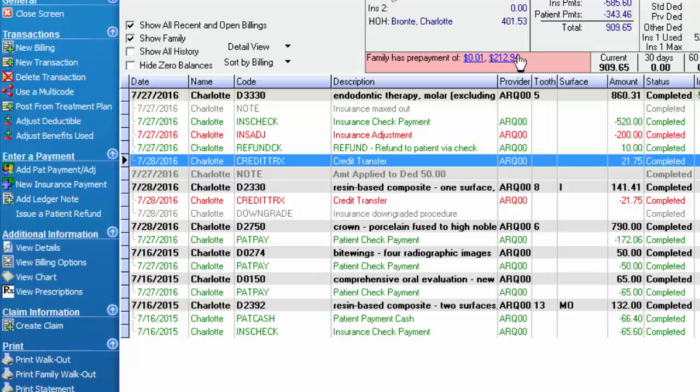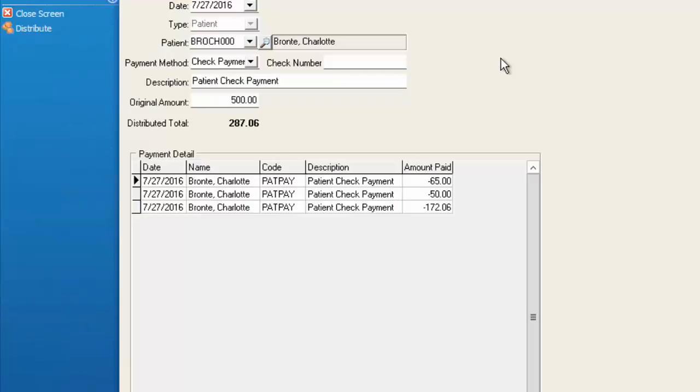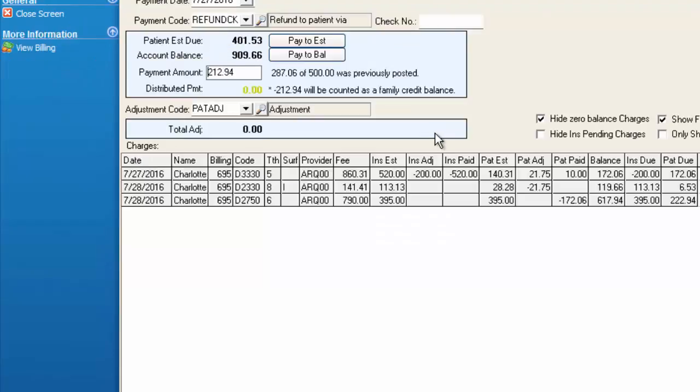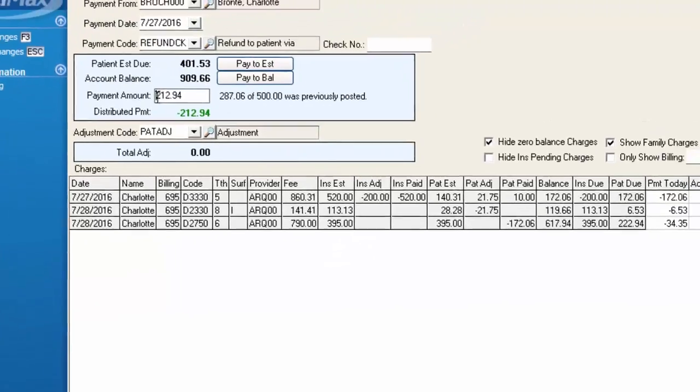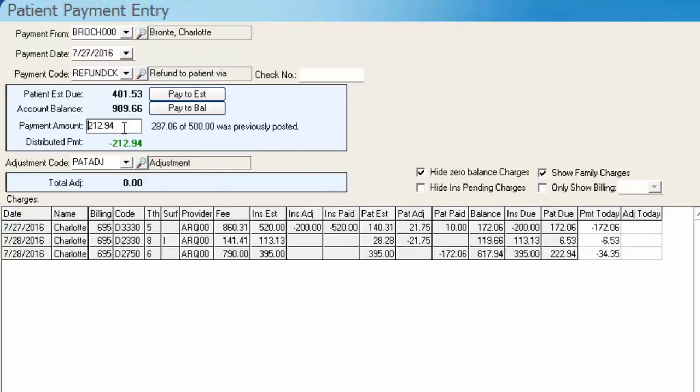What I need to do is click on that amount, the blue lettering there, and once again, it shows me this was a payment of $500. We only distributed $87.06. So I want to go ahead and click distribute so we can distribute the rest of that money. The rest of that money is $212.94. The computer is going to automatically try and distribute that payment based on where it thinks it should go, again paying off the oldest item first, which is from 7/27 instead of the charges on 7/28.